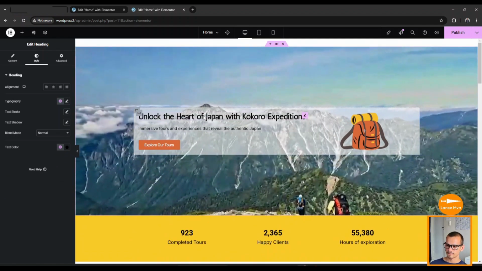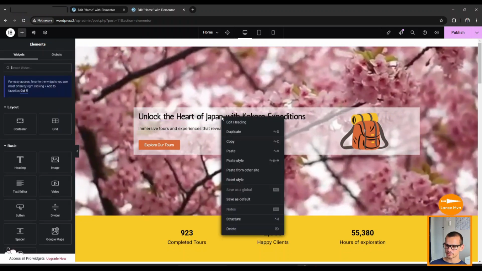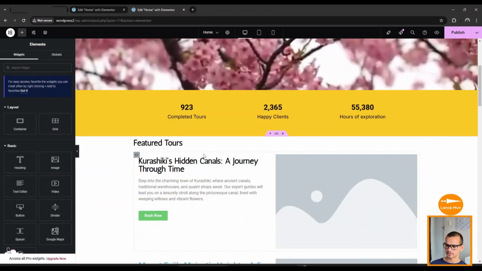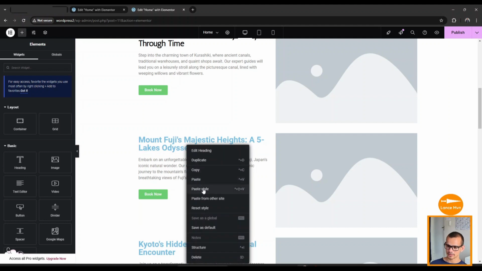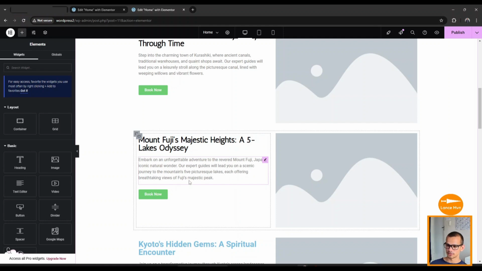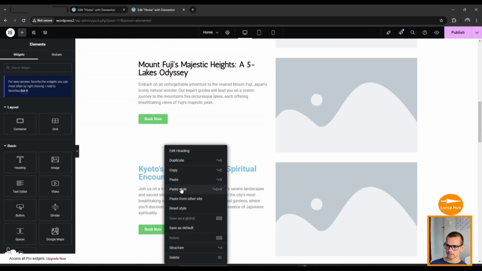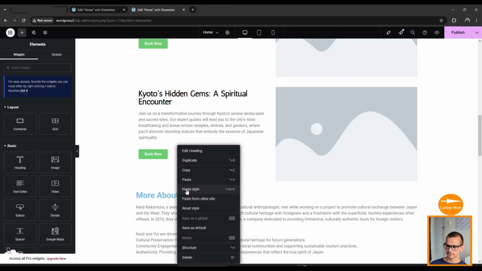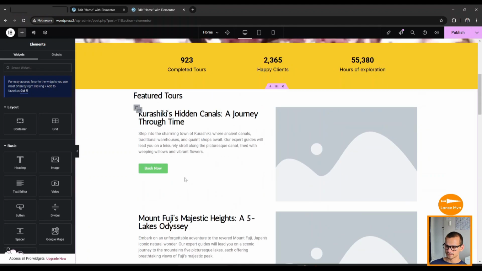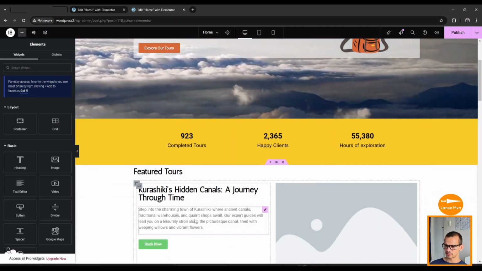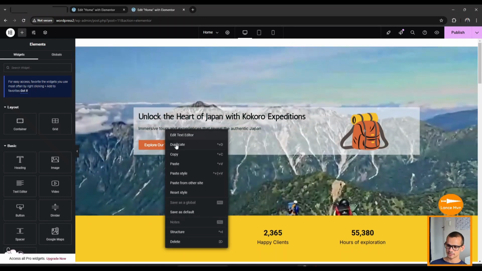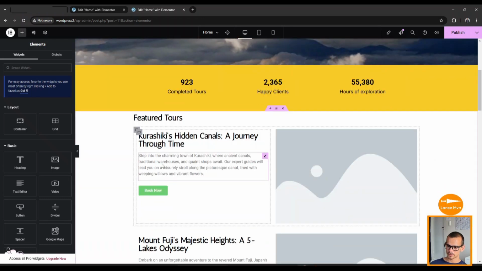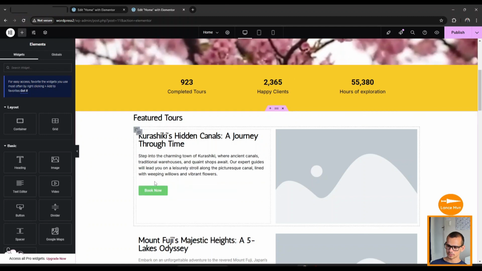Alternatively, I can just right click on the first heading and click copy, and then right click on the heading that I want to change and then click paste style, which is what I prefer to do. So I'm just gonna do that quickly. And when that's done, I'm going to do the same for the text. I'm going to right click, copy, and then paste on all the text.